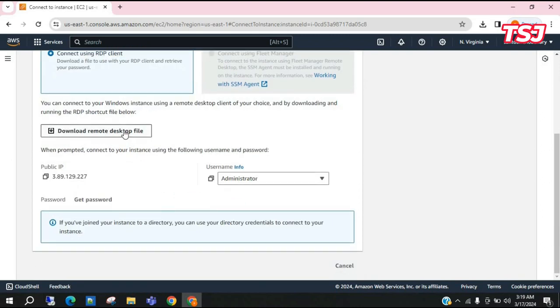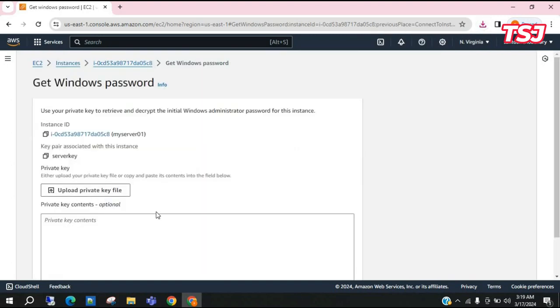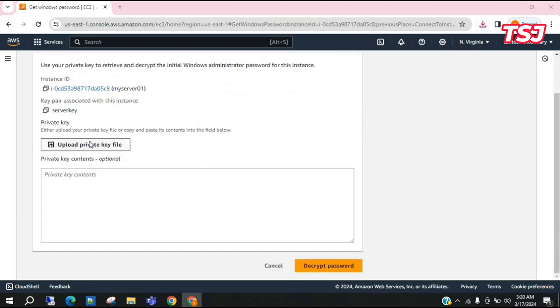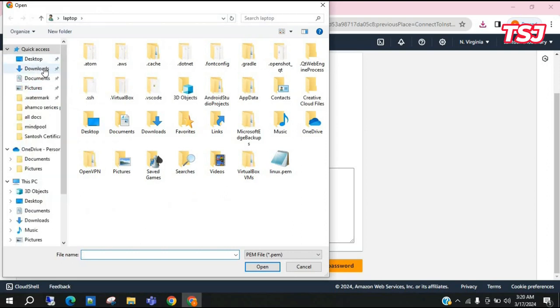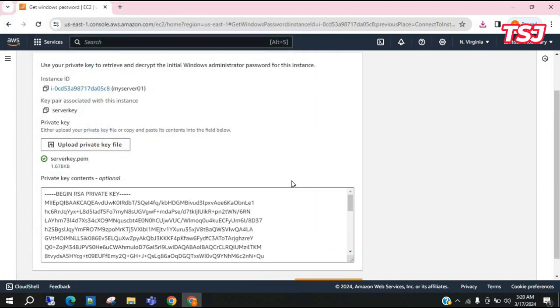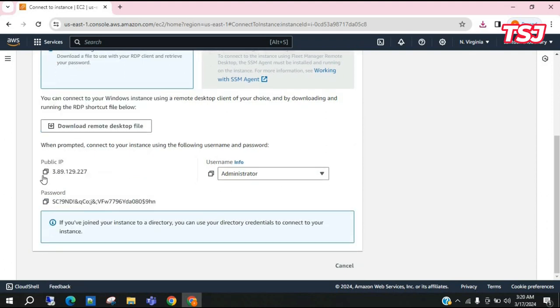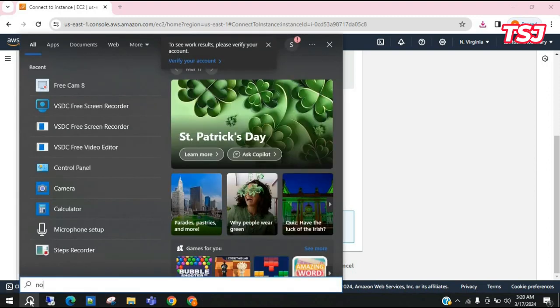Okay, from here we need to click on download remote desktop file. So remote desktop 01 is downloaded. Okay, so need to click here the get password. After that we need to upload the private key file which we have downloaded already. Click on browse, and then click on server key. Okay, and click on decrypt the password. After that, the password is decrypted. Okay, need to copy it and save it here, like in notepad.